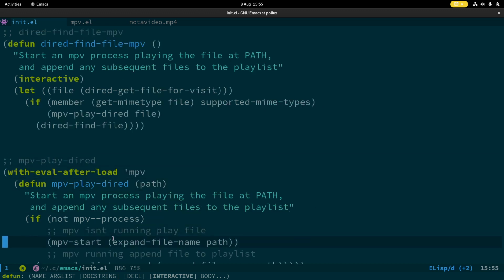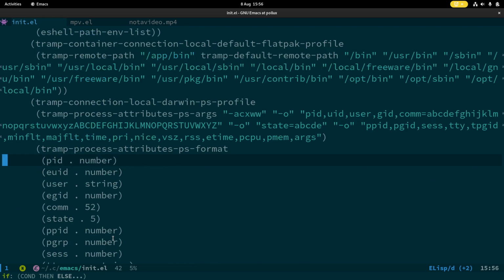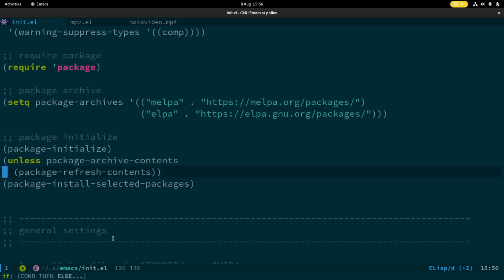And then finally, we've got the mpv-play-dired function down here, which uses with-eval-after-load mpv. So after mpv is fully loaded up, we'll be able to run this function properly. And then we've got if not process, and if not mpv-process. So if the mpv process isn't running, we play the file. If mpv is running, we then append the file. Pretty simple. And then finally we have the evil keyboard shortcuts. Scroll down through here.